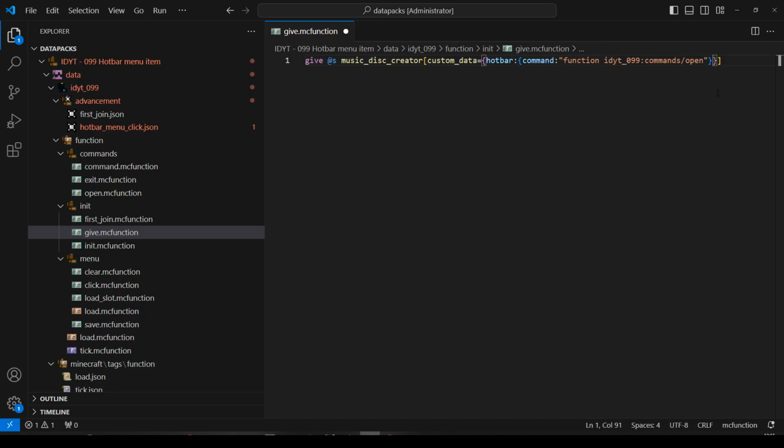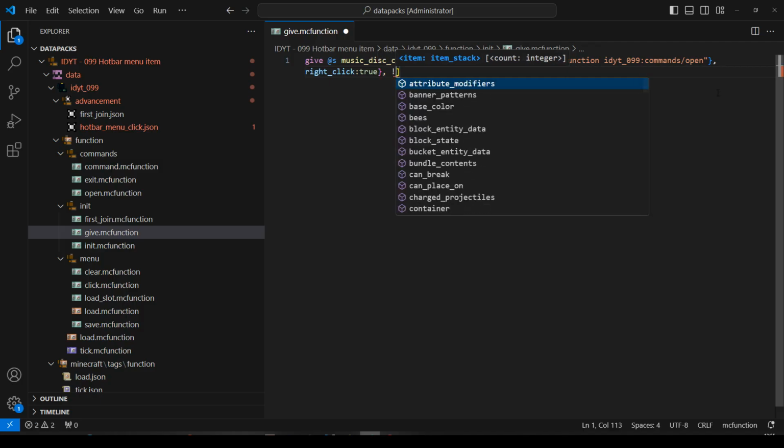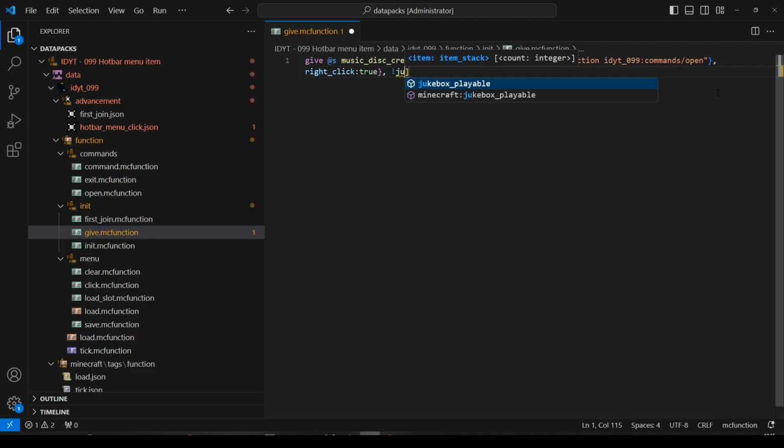Then let's keep going. We'll have right click true. Now it's a music disc. Because I'm using a music disc, I don't want it to be playable. So I better stop it being playable as well. So after the right click true, let's come out of there and go not exclamation mark, not jukebox playable. Okay, so my music disc can't go in the jukebox.